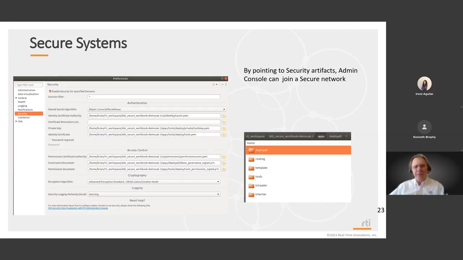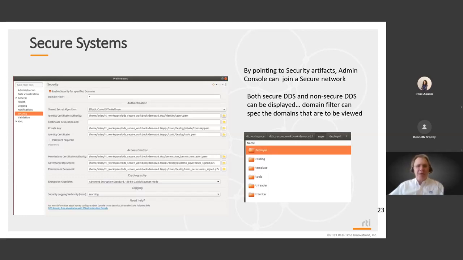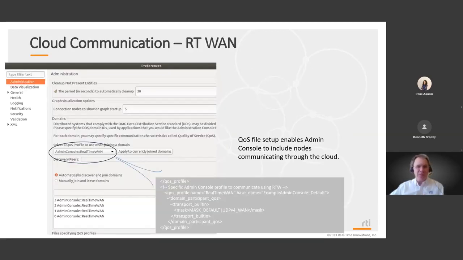You can't really get into the system, but Admin Console can. Admin Console allows you to get into a secure system by pointing to the actual files that are on the system that supports security, the encryption files, the keys, and these sorts of things. So secure systems can be interrogated with Admin Console. Simply use secure artifacts within the preferences screen.